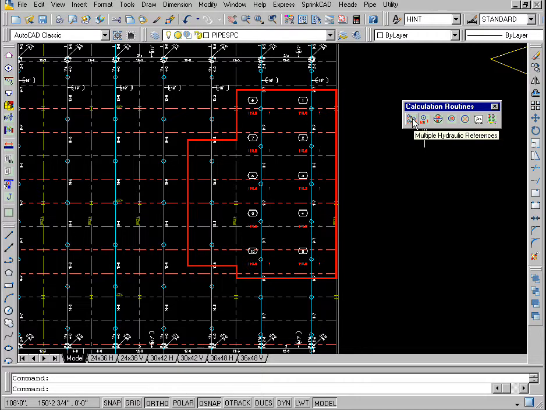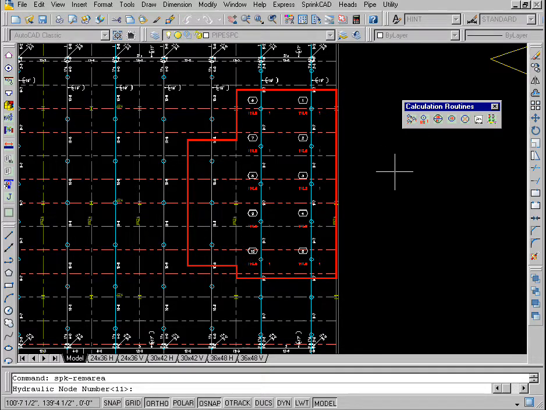Start the Multiple Hydraulic References command again. The command line will prompt with Hydraulic Node Number 11. This is the next available node number. Press Enter. The command line will prompt with Remote Area 1. This is still Remote Area 1.